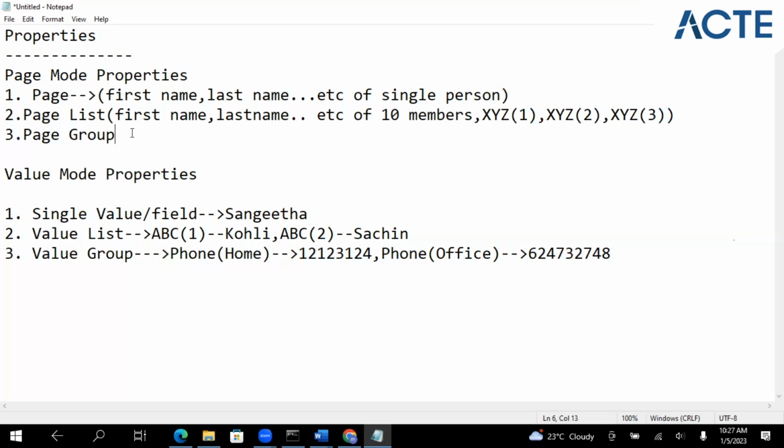But the only difference is it will contain like XYZ of some name we will give. XYZ of name. Otherwise we can consider my page list is XYZ of product 1. It will be stored like this actually.